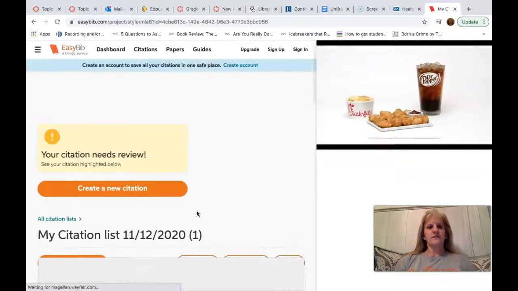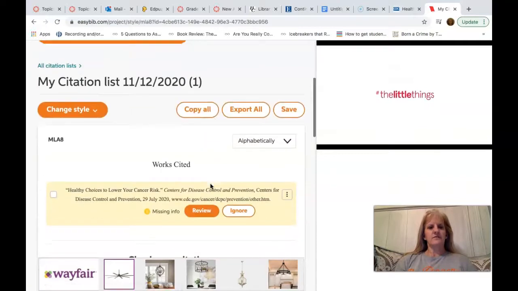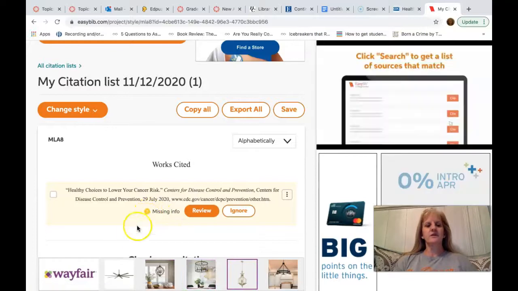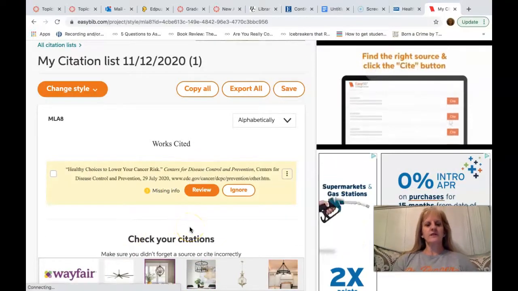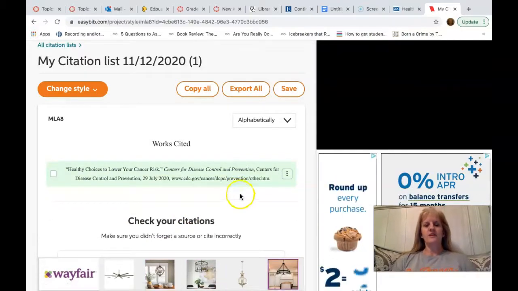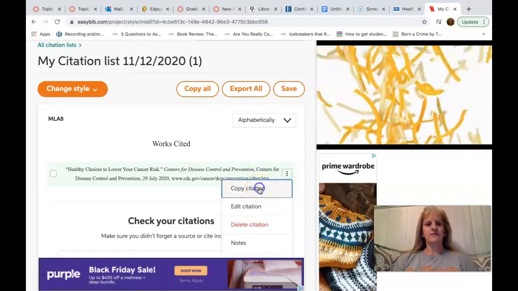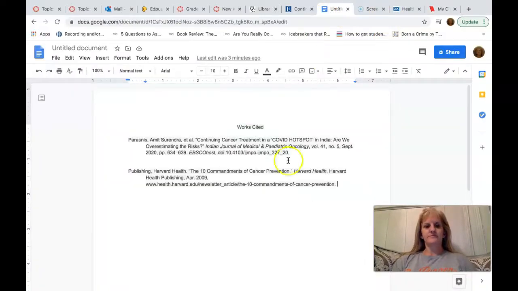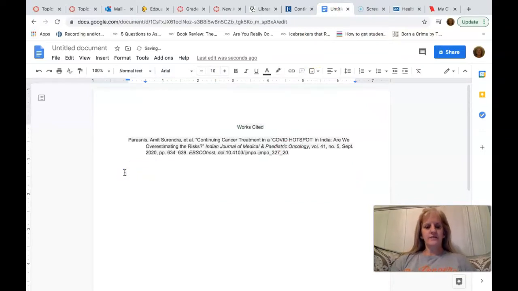And where's it at? Okay, here it is. It's saying missing info, but that's because it's saying that there is no publisher given, but the publisher is Center for Disease Control, and it's already in there, so I can just ignore that. Okay, so what I want to do is copy it with those three dots, copy citation, and then I'm going to go over to my document. I don't want this one, this is the one I wanted. And I'm going to paste it in.